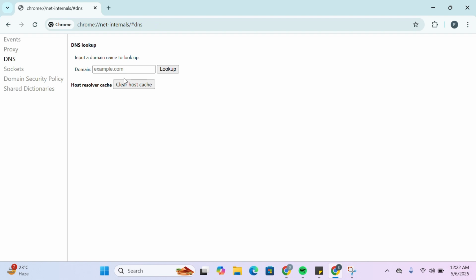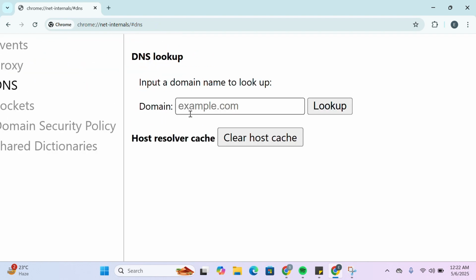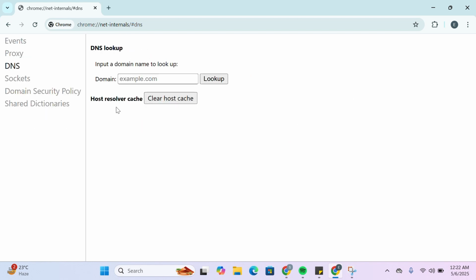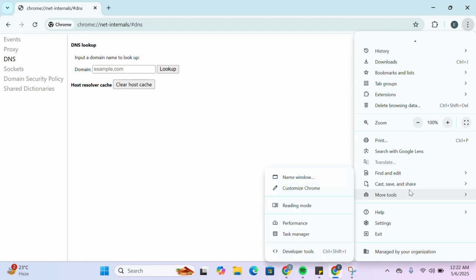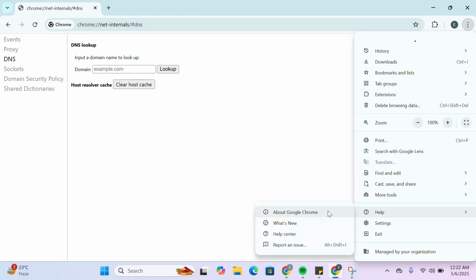Once you do so, you'll be taken to this interface. Now all you need to do is type in the domain over here, and you can look up the domain in the host resolver cache. Then simply click on Clear Host Cache. After that, click on the three dots at the top right, head over to Help, and click on About Google Chrome.